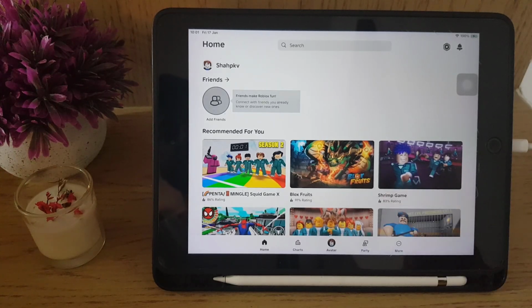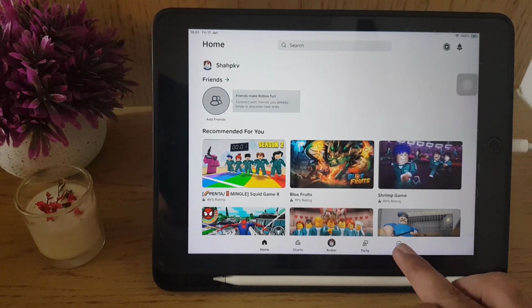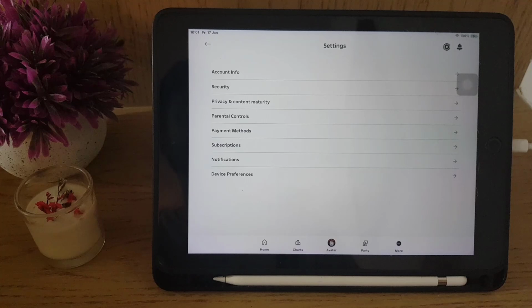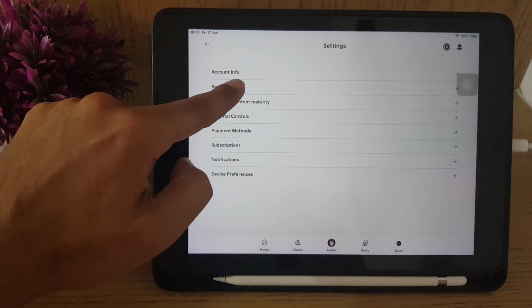So guys, once you open the Roblox application on your device, the next thing you need to do is to tap on the More option. Once you tap on the More option, this menu will appear, and from this menu, you need to go to Settings. So once you go to Settings, here you will need to tap on Security.